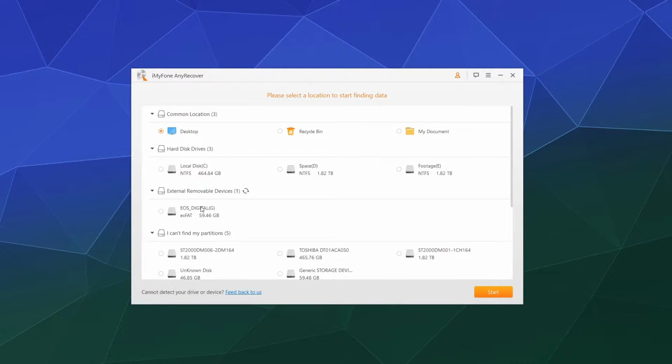So I think for this particular video, we're going to try to recover data from my SD card. I just deleted some videos from a project off of that. So let's see what we can do if we reformat this drive and then try to recover stuff from it.